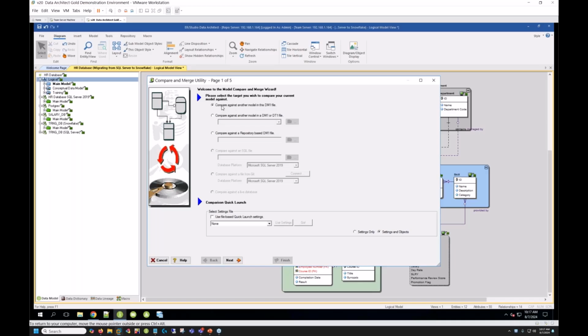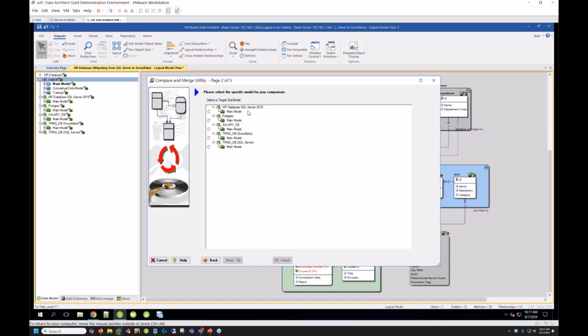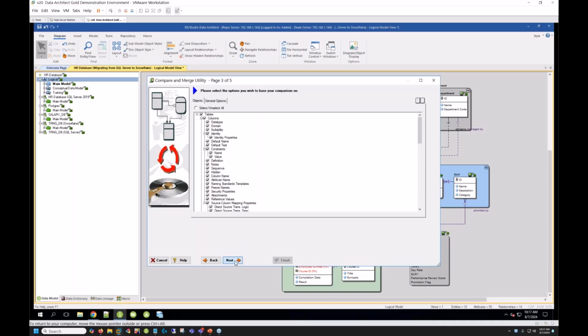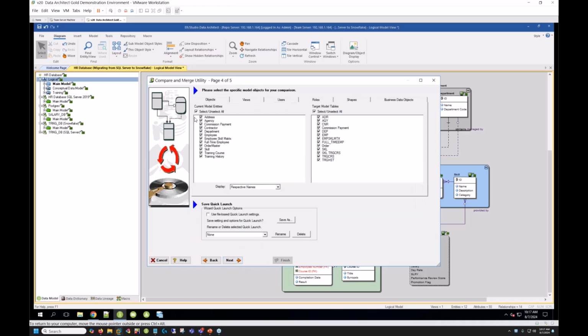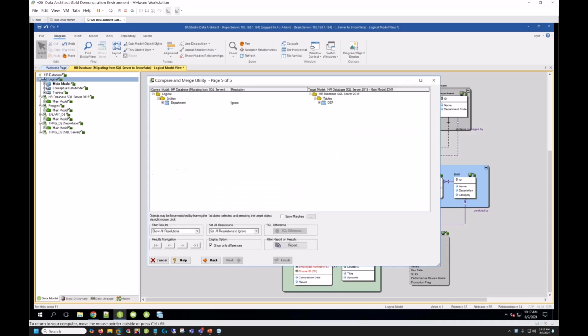I'm going to move that by comparing it against another model in this file, which is that HR database SQL Server 2019 main model. And I'm going to choose that. Go through the steps here. I happen to know that it was just department that I'm really worried about the changes on here. So I'm going to hit next.